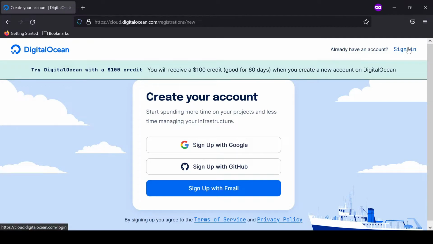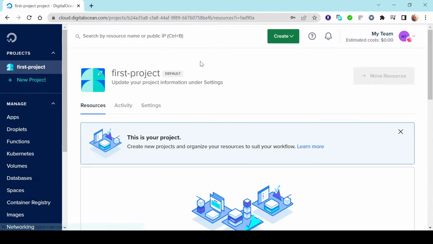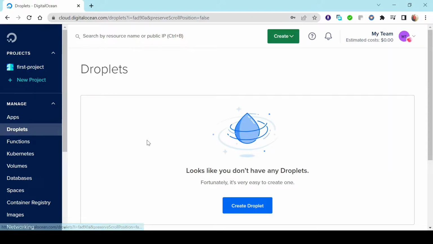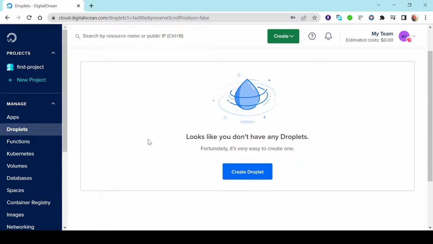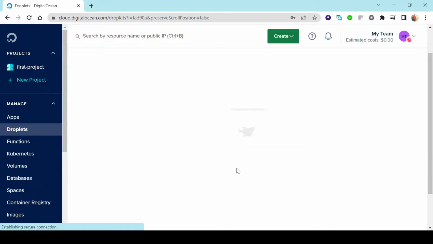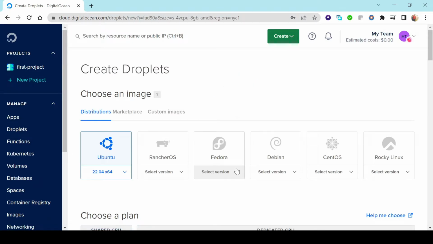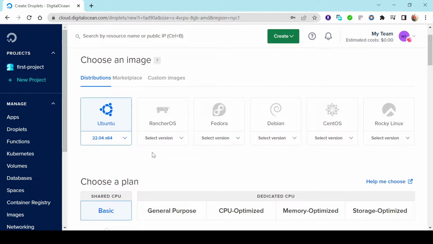Once you're finished signing up for an account, go ahead and click the sign in button. This will take you to your dashboard. So what you want to do next is go ahead and click the Droplets tab on the left hand corner. A droplet is basically a VM that will be created. So we go ahead and click create droplet. This is basically a VM hosted in their data center, or quote unquote in the cloud.